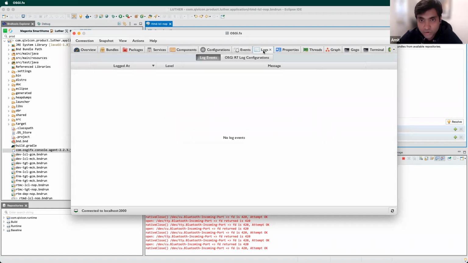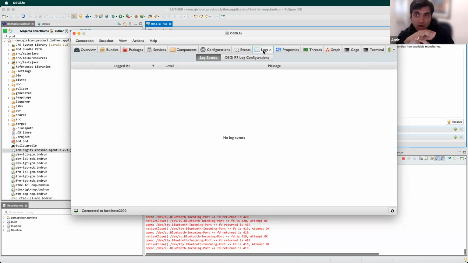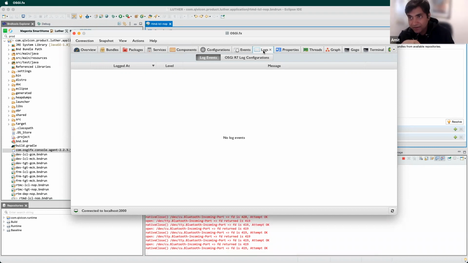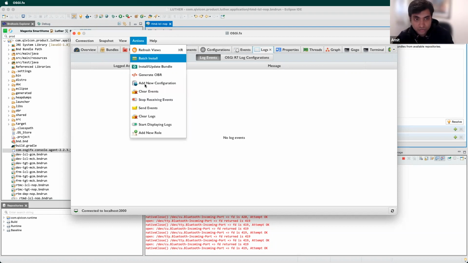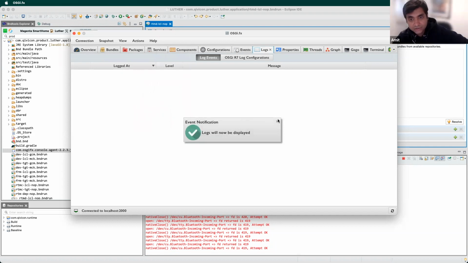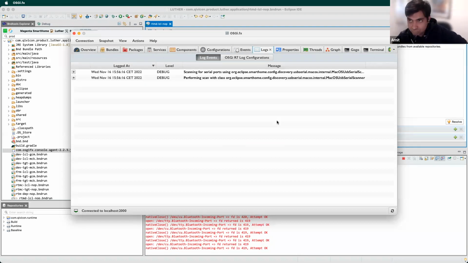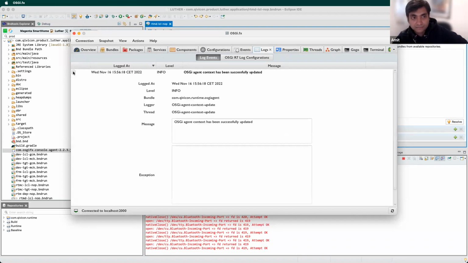Similarly, if you go to the logs, if you have the log bundle installed, then all the logs will appear here. You have to enable it as well. It is also not enabled by default. This is a really memory consuming operation, so that's why I have not enabled it by default. You can enable it if you want to display all the logs. So start displaying the logs, then the logs will appear directly here.